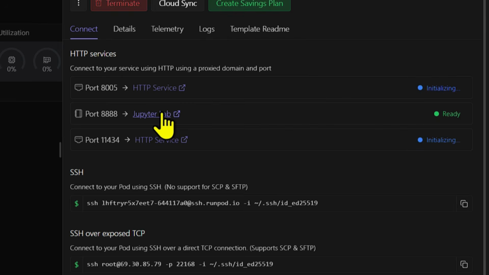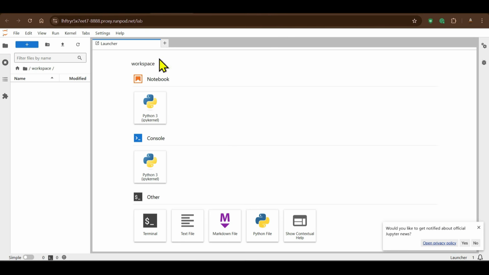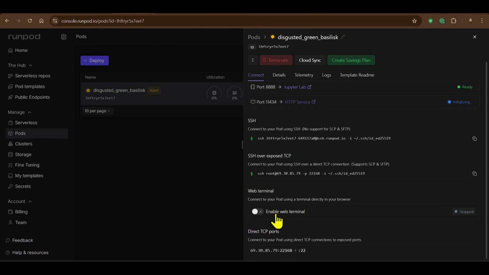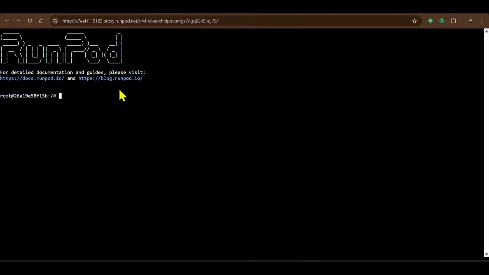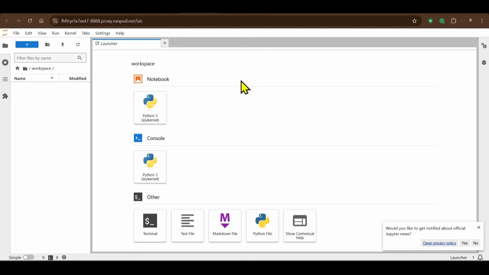The Jupyter Lab is ready. You can just click on the Jupyter Lab and this will open it up for you. You can as well go to this enable web terminal and go via the terminal mode. So you can open a web terminal from here as well. This is another option that you can use, but I'm going to go via the Jupyter Lab here.